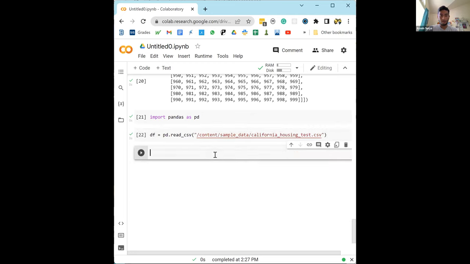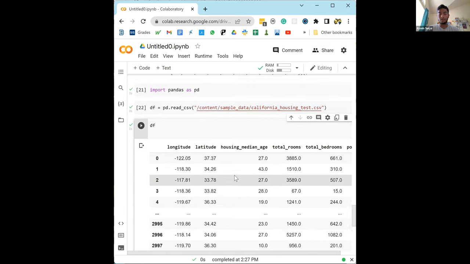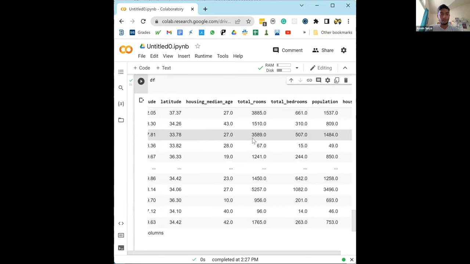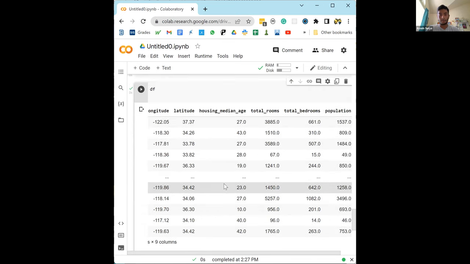Okay. So let's look at this data frame. This is just a CSV file that you can see yourself. It's California housing test, so it gives a lot of this data, longitude, latitude. It's basically a bunch of housing data.